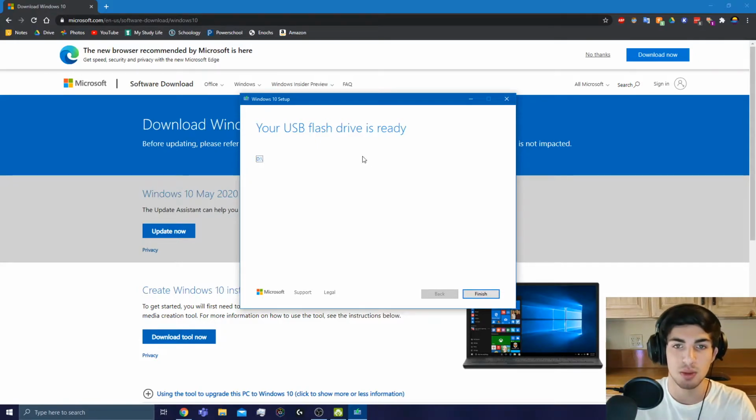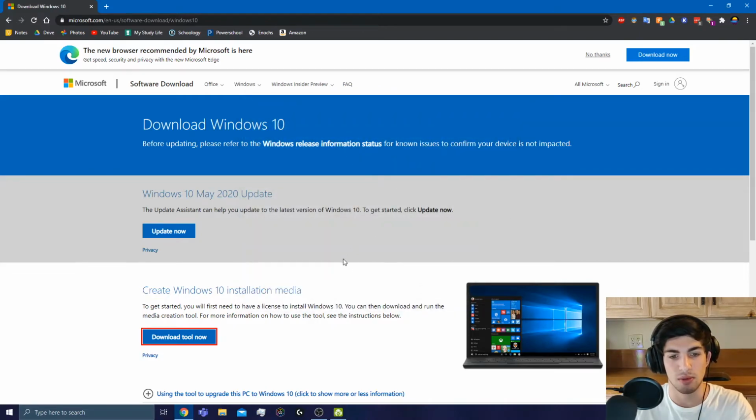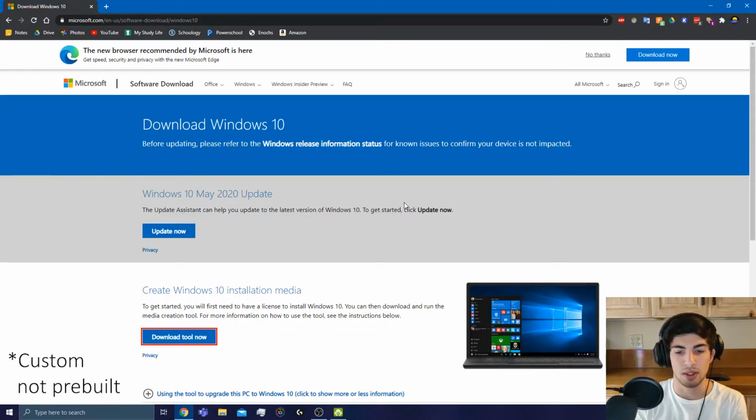Alright guys, so the USB flash drive is ready, so you can press finish, and now it's just cleaning up before it closes, so you're done. You've downloaded it, so now you have a fully functional flash drive with Windows 10 on there. So my PC obviously has Windows 10 already installed, that's how I'm able to record all this. But once you plug this into your newly pre-built PC, enter the BIOS and select this is the boot drive, so it'll copy Windows to your computer.